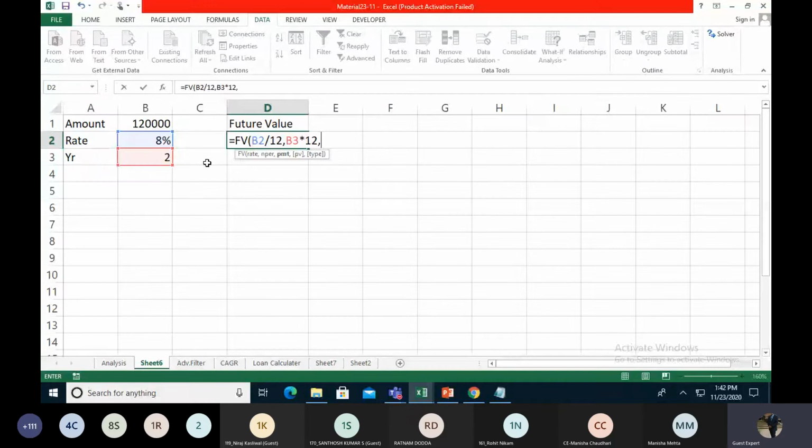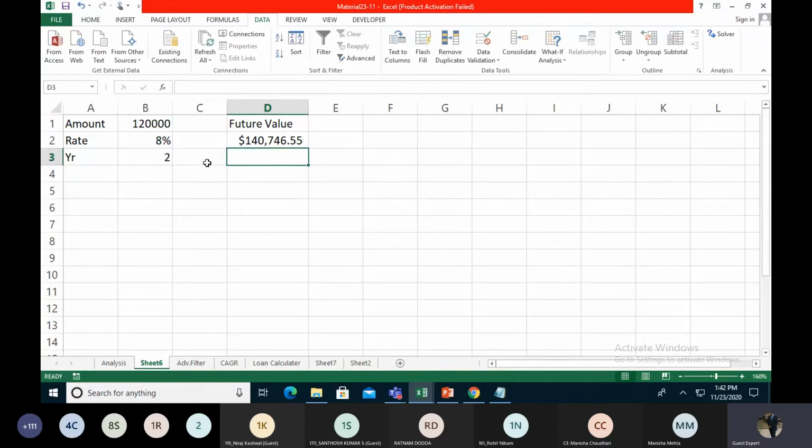If you're getting any amount, like any fixed amount at a particular time, you have to put it in this PMT. But right now I'm putting this PMT as 0. Then present value is 1,20,000, and the type is end of the period. So this is my future value, 1,40,746. If any company gives me the 8% increment, my future value after 2 years is 1,40,746.